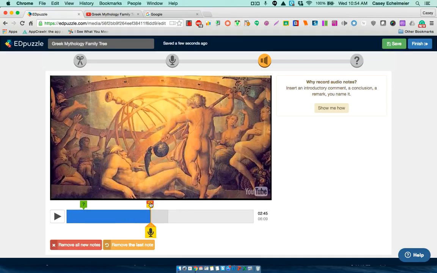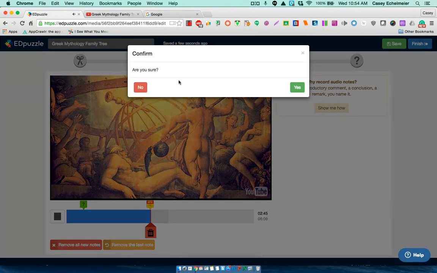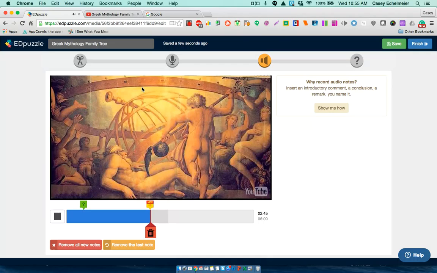If you decide you don't want it, you can remove the last note, you can remove all notes, or you can click above and then you'll have a trash can sign. Okay? And then it'll say, are you sure you want to get rid of it? So it'll do lots to make sure that you are not deleting before you actually do delete.